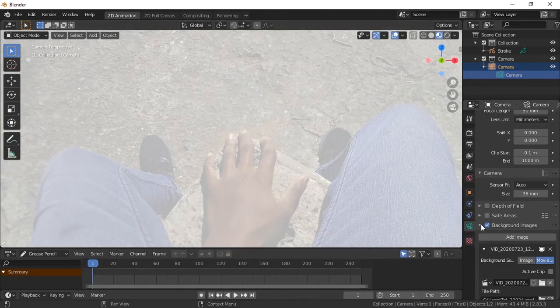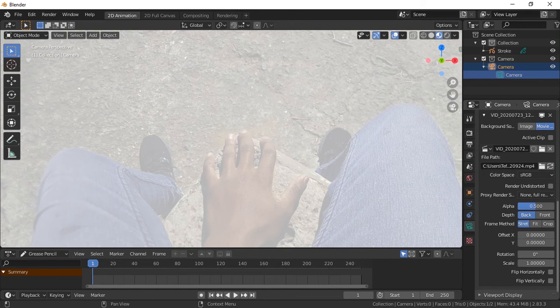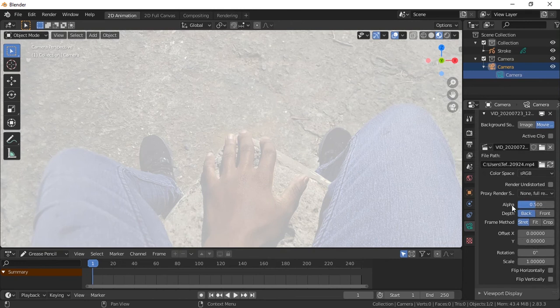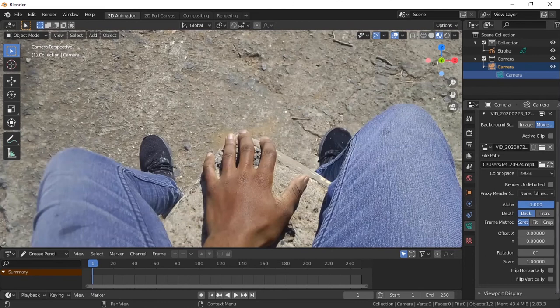Right now the opacity is low because usually this is done as a method of reference, but you can turn on your alpha, you can take it to 1, which is totally opaque. Then you're ready to start drawing.